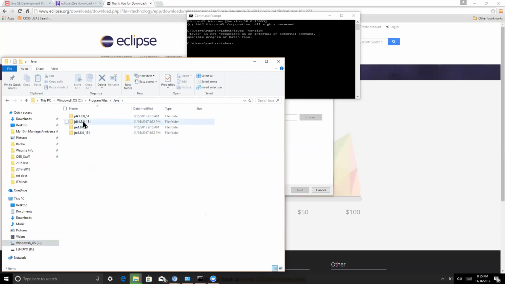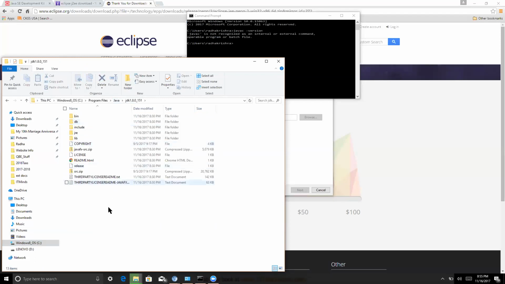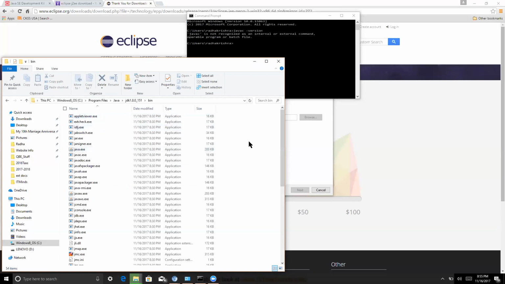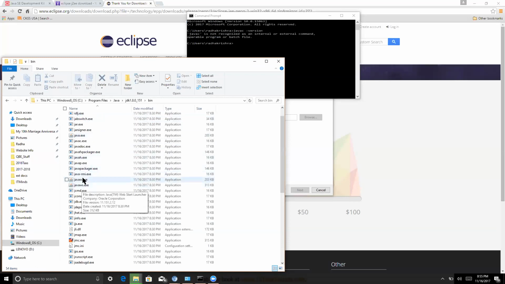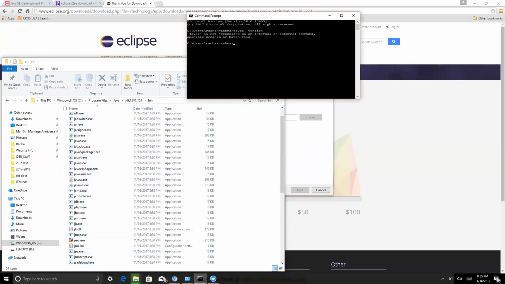Now, do you see the bin folder? Please go inside the bin folder. Copy the path of this one, and go to command prompt. Type cd space, then right click and paste. Don't use Control V, it won't work here. Right click, then Enter.